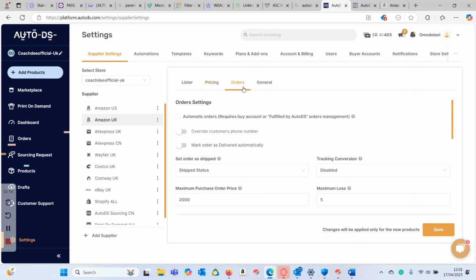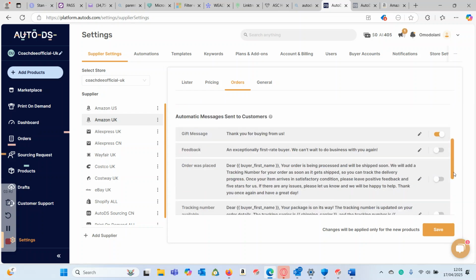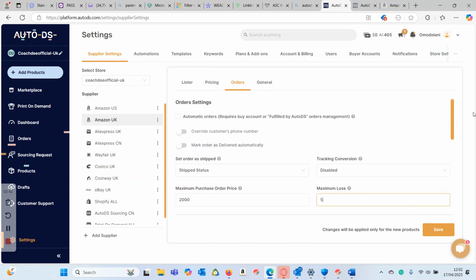When it comes to the order as well, make sure that ship status is there. Make sure that this is maximum purchase order price. This is not important. But sometimes I limit the amount people can buy from my store in terms of one single purchase, just for safety. Minimum loss, £5. You can set it at £10, whatever you want. That is the general thing you can do as well.